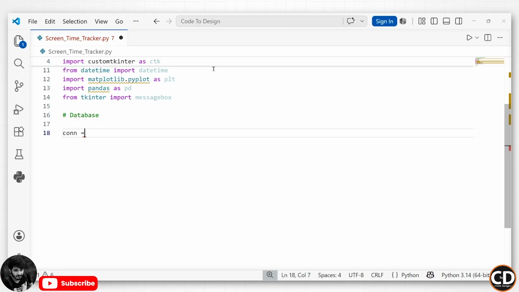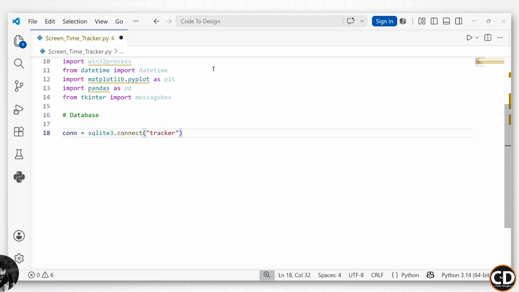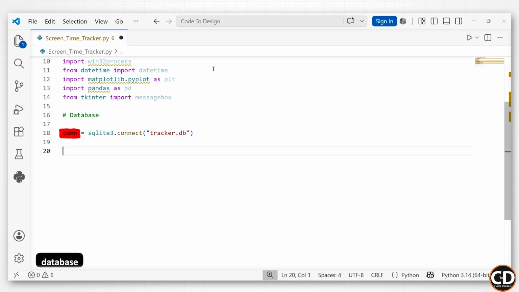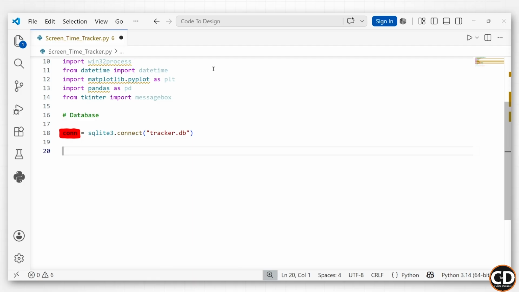So let's write con equals sqlite3.connect and then pass tracker.db as a parameter. Now let's break this line down because there's quite a bit happening here. First, we have the word con. Notice that I could have called this anything. I could have called it a database. I could have called it DB connection. I could have called it my database. But con is short for connection, and it's a very common naming convention that you'll see in Python projects.